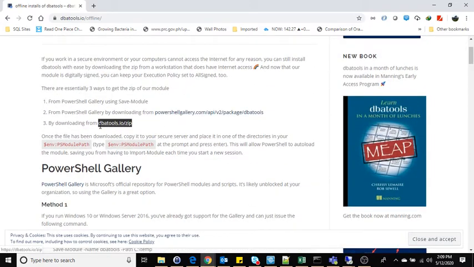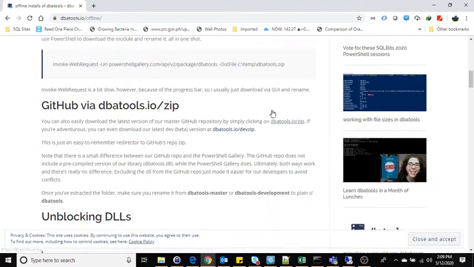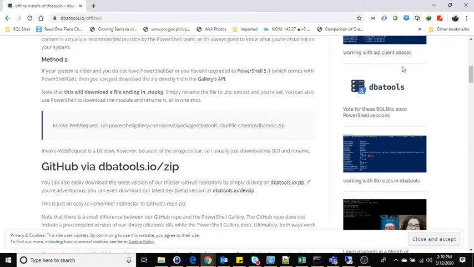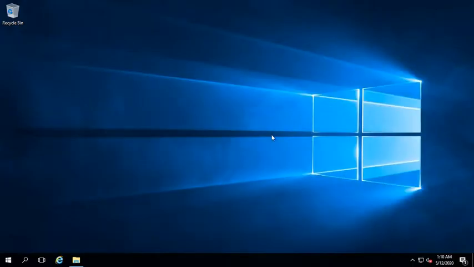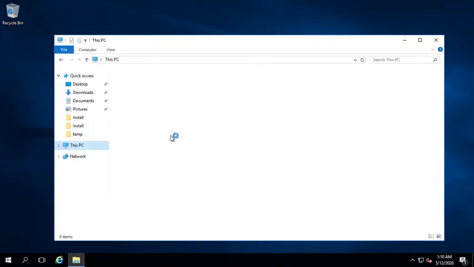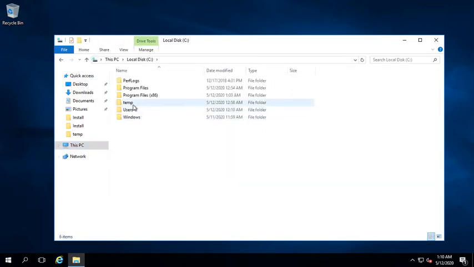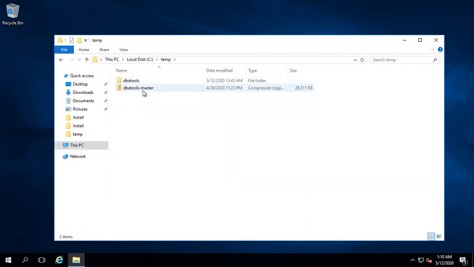dbatools zip, this one. Then after you download, you have to put it on the temp folder. So you can create a drive C temp, this one. Then when you download dbatools, it has this name. So you have to extract it and rename the folder to dbatools.